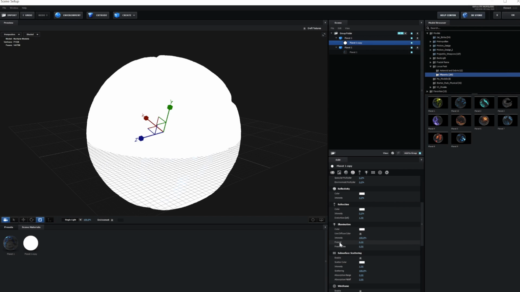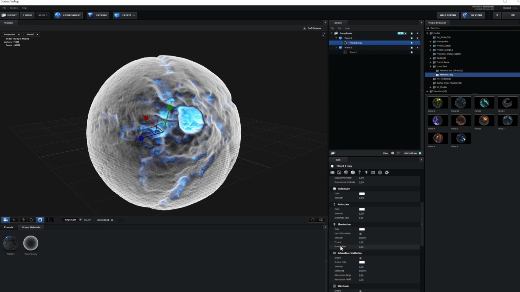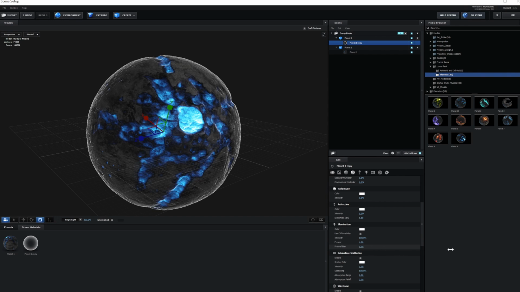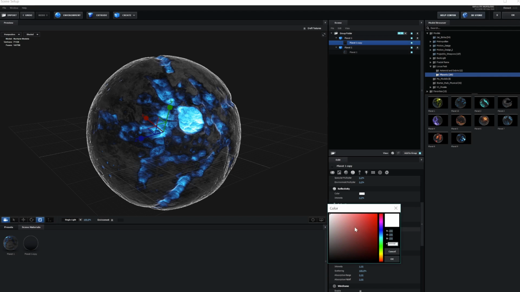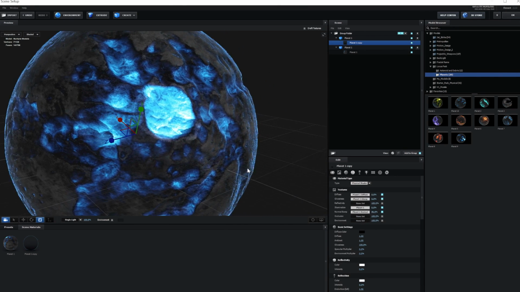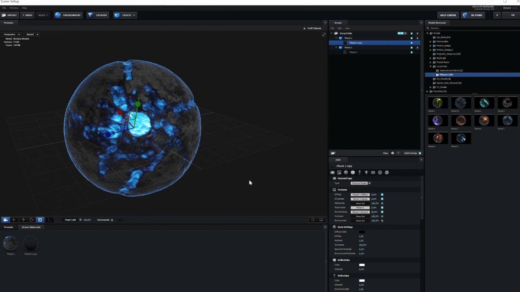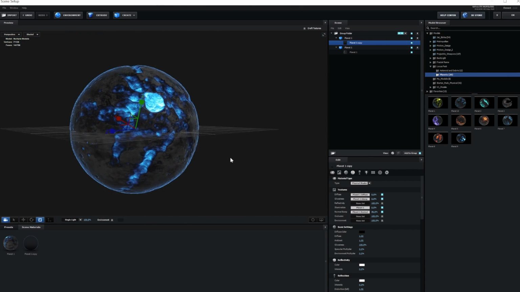Then what we'll do is we'll go to our Fresnel value and we'll turn this up all the way. Okay. And then we'll go to our Fresnel bypass and turn this all the way up. And you can also increase your intensity to whatever looks good to you. And we can change the color to more of a bluish color. So right about there. And as you can see, that's kind of creating that sort of glow around our planet.